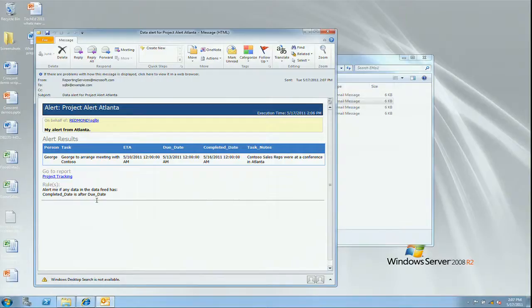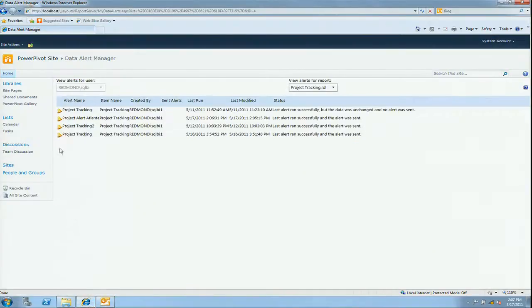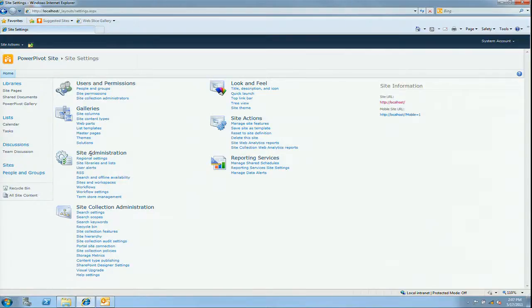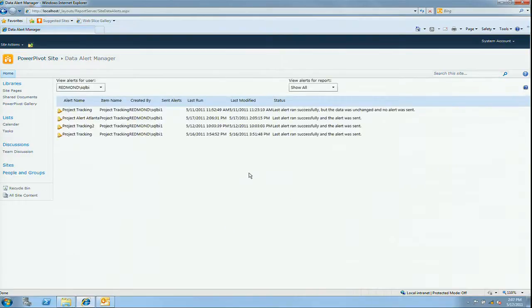Okay? So all of that was really easy to do as an end user. I didn't have to do a lot of configuration or anything. It just pointed to the data, set my rule, and created it. As an administrator, then, I can come in and go to Site Actions and go to Site Settings. And now under Site Settings, you'll see there's Manage Shared Schedules, Service Site Settings. I can manage data alerts also. So now this is me as the administrator. I can see all of the users in the site. There's only one right now. I can see all of the reports and all of the alerts for all of the reports. And I can manage the alerts as the administrator. Okay? Make sense?